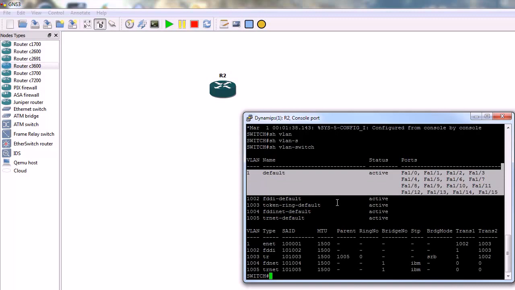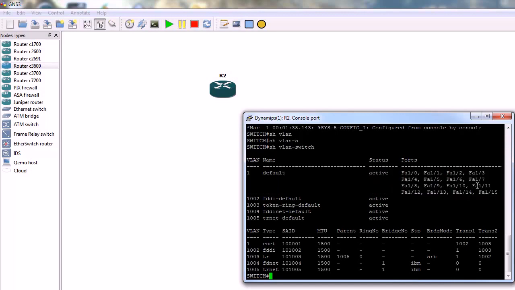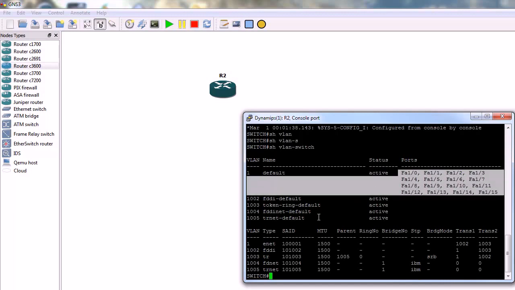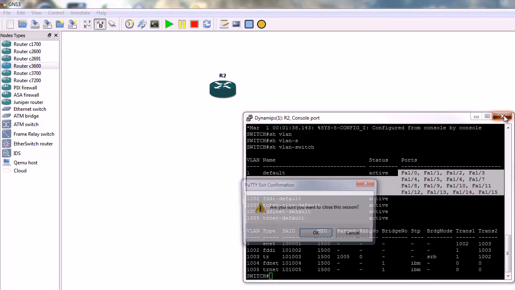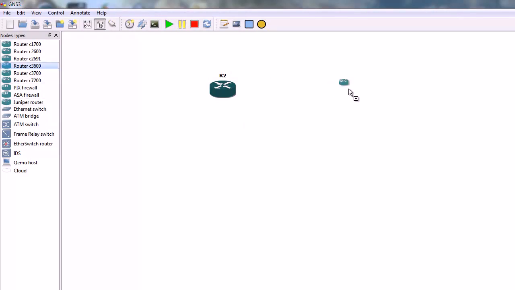And that's it. But in my previous video I explained what a native VLAN is, and a default VLAN is a native VLAN as well. So all ports are in VLAN 1, which is a default VLAN, which means that all ports are in this VLAN, and VLAN 1 is a native VLAN. So it means that frames will not be tagged in VLAN 1.